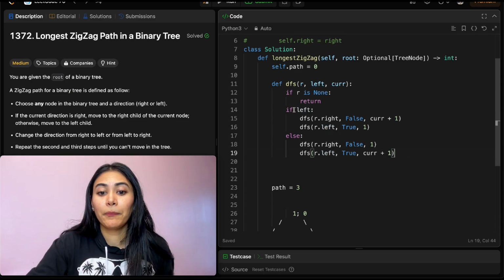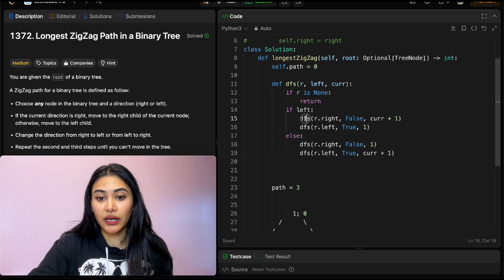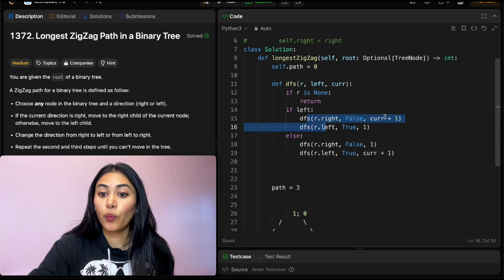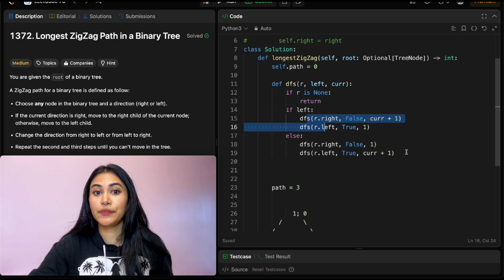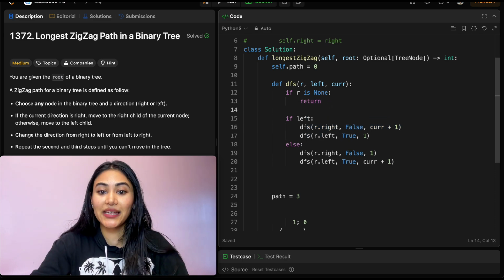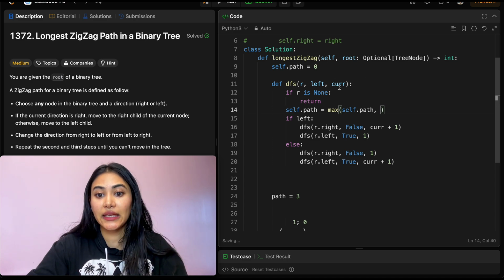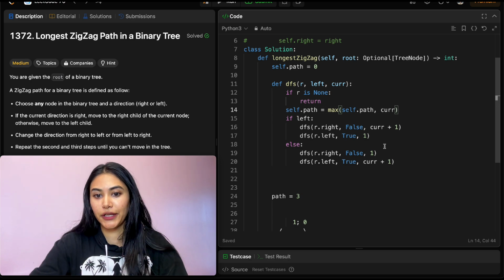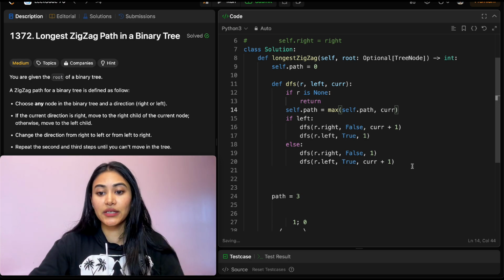So what's happening, right? Based on whether we are coming from the left or right, we're going to make our DFS calls for our 2 children. They're going to go back in this function with an updated length. It's either going to be 1 or it's going to be 1 plus what we had before. If our root is not none, we also want to update our path. So self.path is going to be the max between what we have so far in self.path and what our current path is, if we either reset or if we extended it. So it's going to be current over here. And this is it. This is our DFS function.